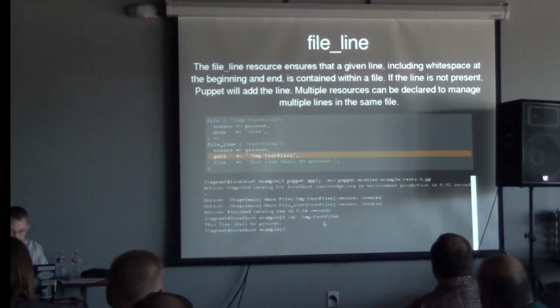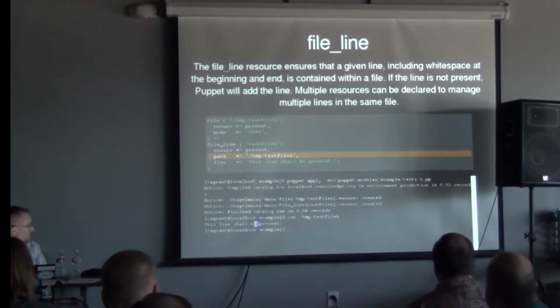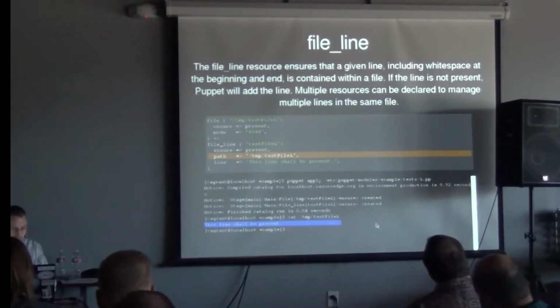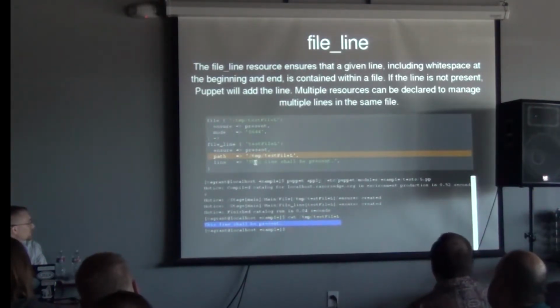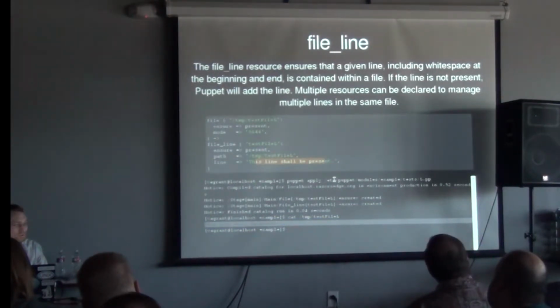And inside that file, which was empty when we created it, this line should now be present. You can have multiple file lines defined. We could have a second file line with a unique name and put another value in here, and it would also show up in this file.